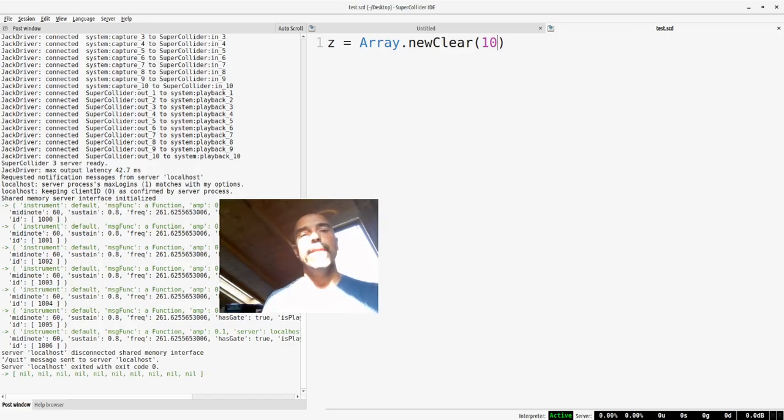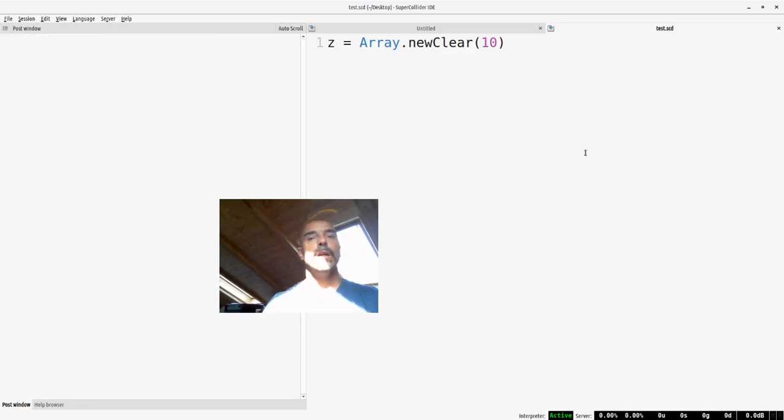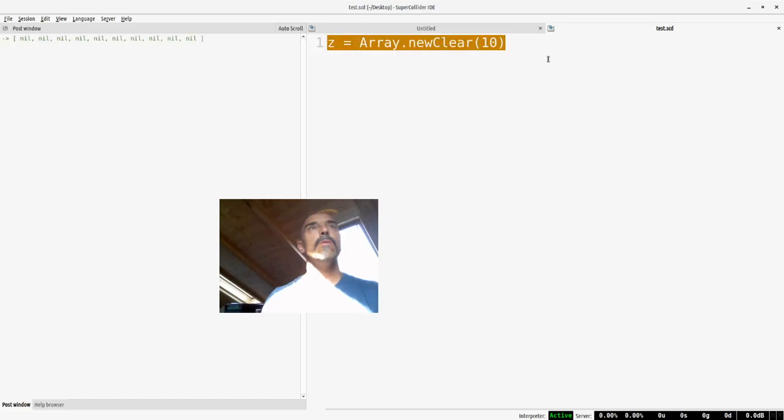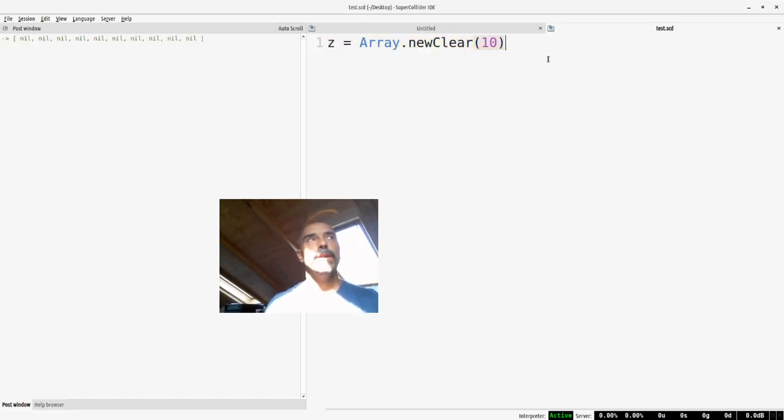Now, if you evaluate this line, you will see something happening in the post window. Maybe you can't see it clearly, so we clear the post window and evaluate it again. And you see that you have an object which is enclosed between two square brackets, and it's filled with nil. Now, nil is a special element in the SuperCollider language, representing the idea of nothing. So a nothing object. Nil is, by the way, a reserved word.